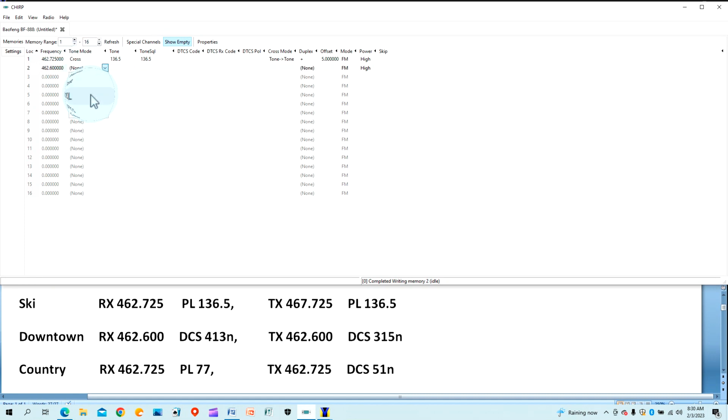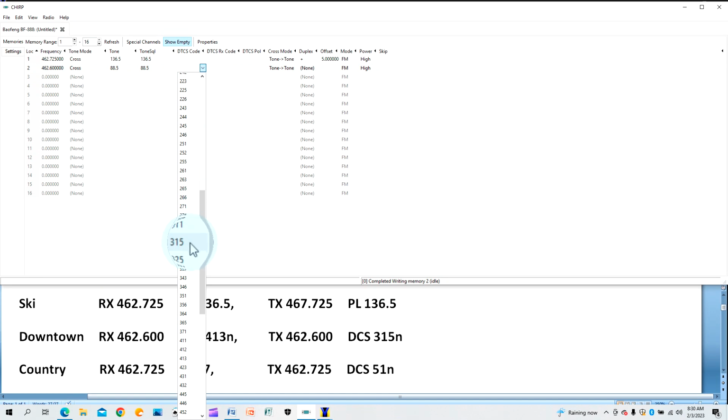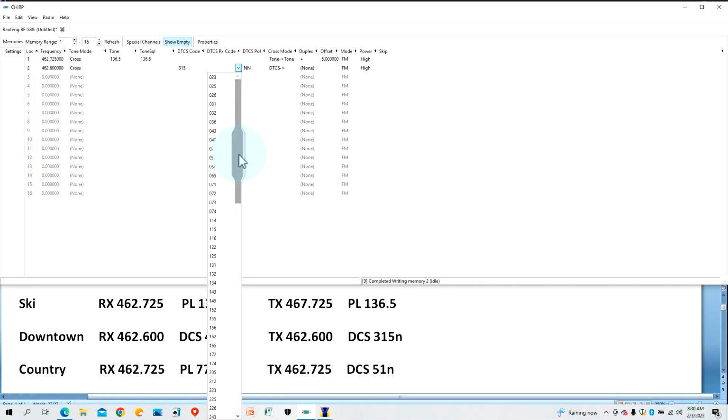The tone mode, we're going to do cross again. And this time we're using DCS, so we're going to skip the transmit tone. We're going to skip the receive tone. We're going to go to DCS code. And we start with the transmit DCS code. In this case, it's going to be 315, and it says in, but Chirp doesn't recognize in and I. So what we're going to do is just find 315. All right, there's 315. Then the receive, the RX code is 413. So we're going to find 413.